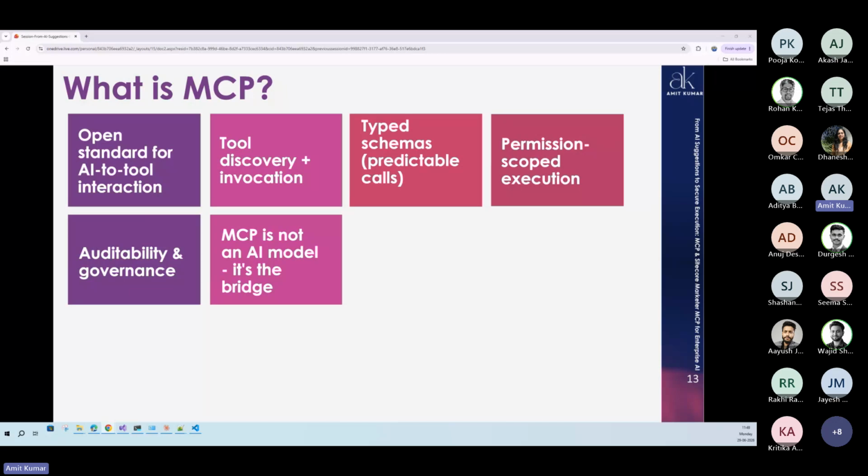So in simple words, MCP is not an AI model; it's a bridge. Whatever the gaps were, brain without hands, that gap was there. So it will help you to bridge those gaps.